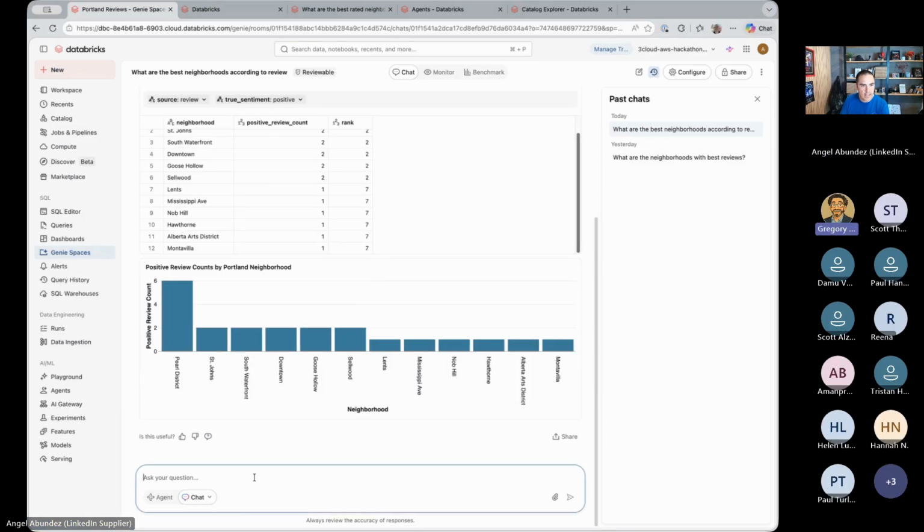Ooh, Pearl District. Come on. Well, I don't know. Let's ask why. I can see why. It's definitely where all the popular, touristy area is. So what do you think, Greg? Gresham? But where is Gresham? Yeah, Gresham's not on here, which makes sense.